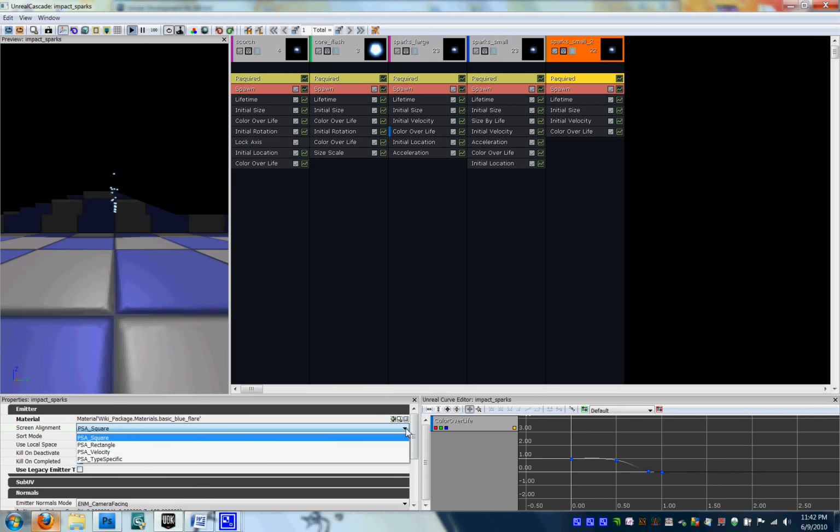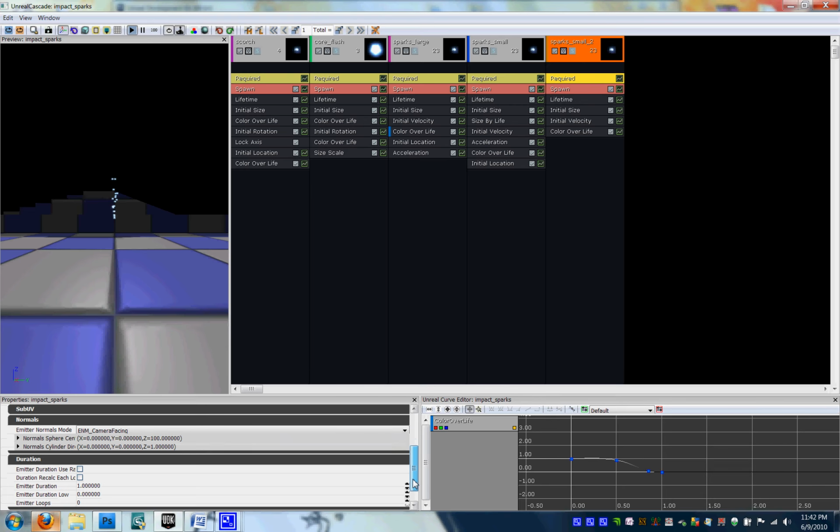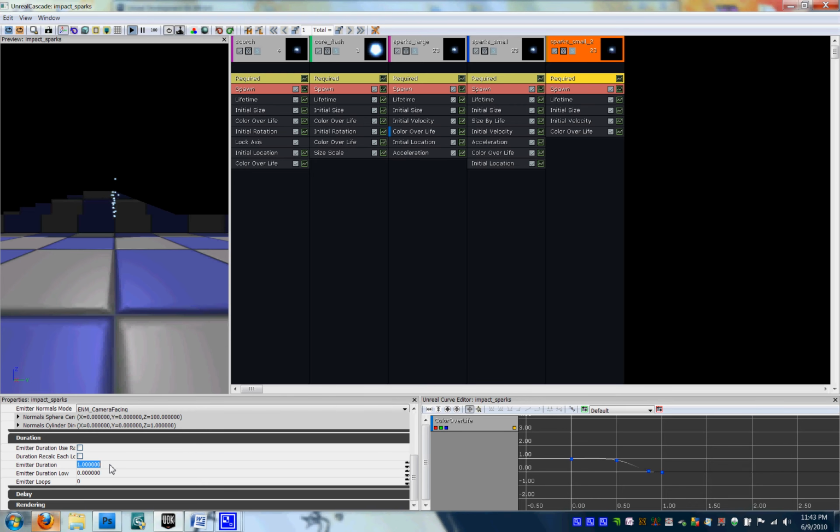Then you're going to come down here, change your screen alignment to velocity. This will align the particles based upon the direction they're facing, not based upon the view. Now we're going to scroll down to emitter duration. Emitter duration is going to be a very small value, 0.1. Emitter loop is going to be 1, because this is going to be a quick burst of spark. This is not an effect that is going to loop continuously or last a long time.